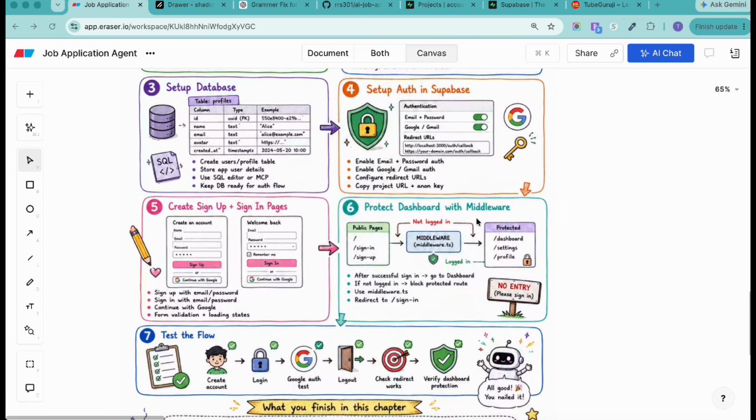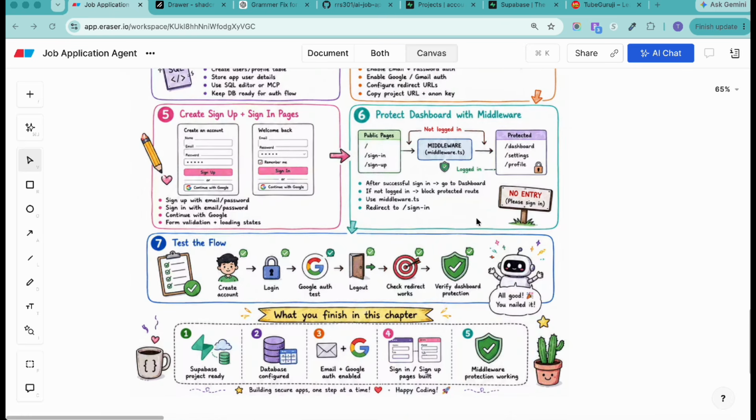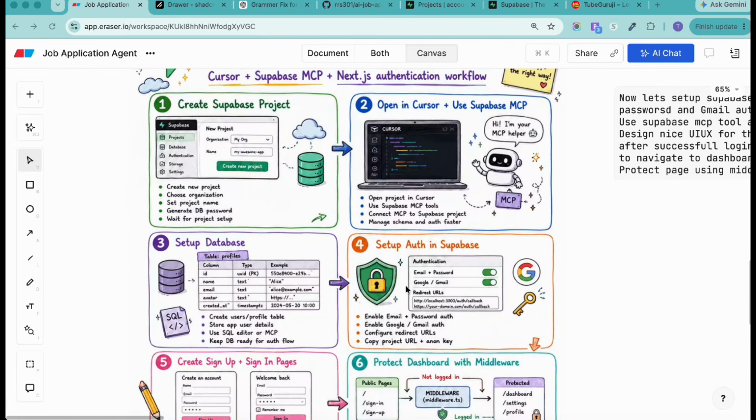So we are going to use middleware, a powerful Next.js middleware file which will protect your application from unauthorized users. Okay, and then at the end we'll test this complete workflow. Now many users ask me how to write the prompt.